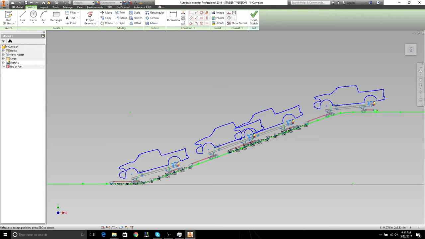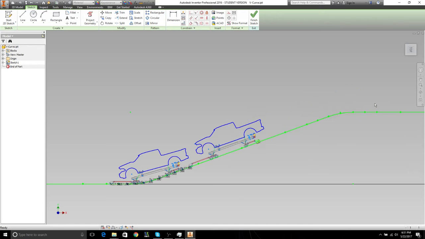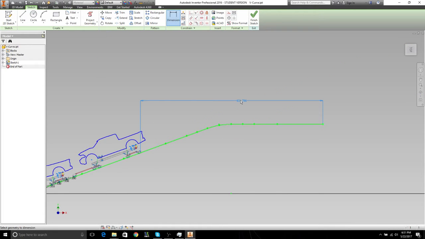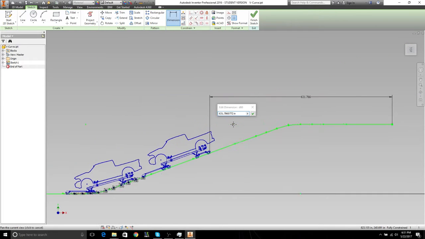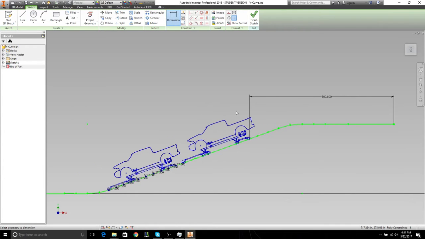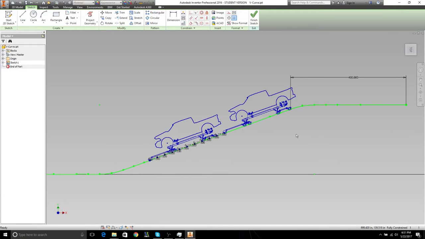So what we're going to do now is simulate this motion. Since they all move together, this entire assembly here can all be driven by one dimension. See, it's constrained there, so you can change it there to go to one position, change it there to go to another position.